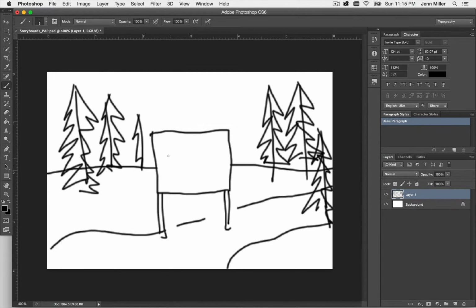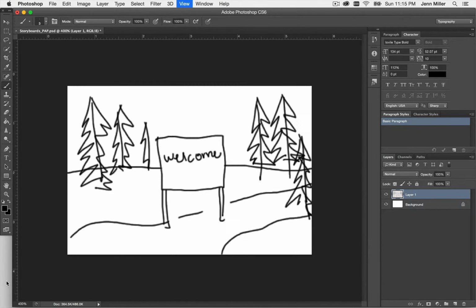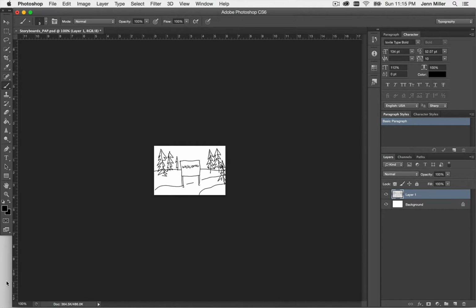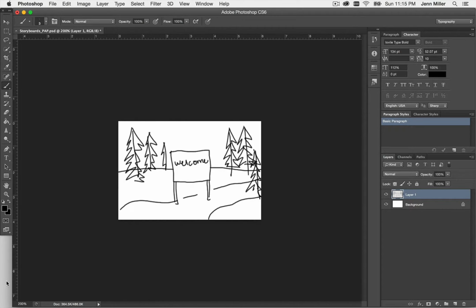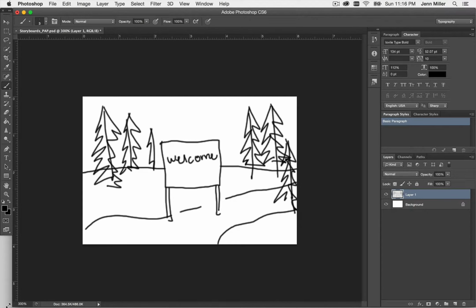I'm going to go back to my paintbrush and make this be a welcome sign. Now you'll notice that it looks a little bit blurry here. That's because I'm zoomed in all the way to 400. If I zoom back out to my actual size of the image, you'll see that it doesn't look anywhere near that blurry. Alright, so now we have this welcome. Let's say that this is all that our opening is going to be. So that's totally fine, and I'm ready to save this out.